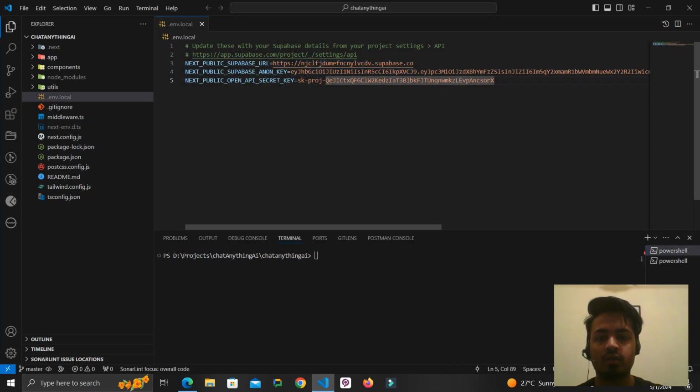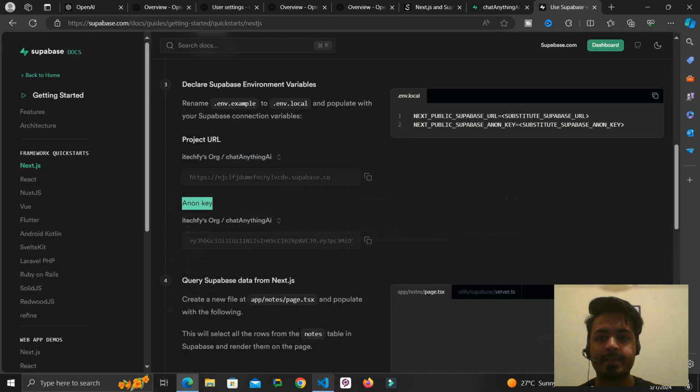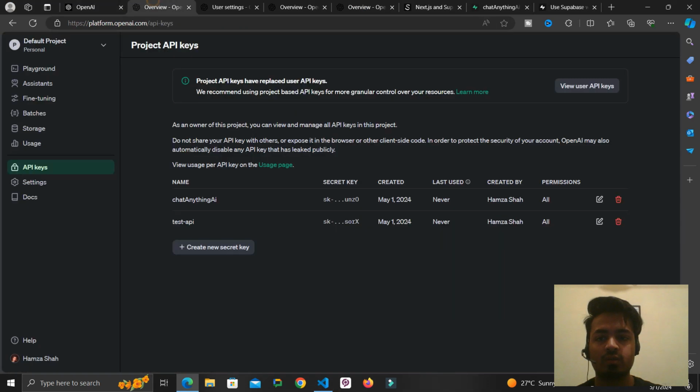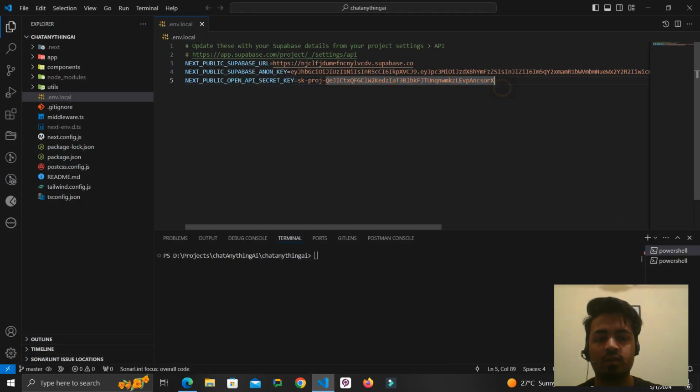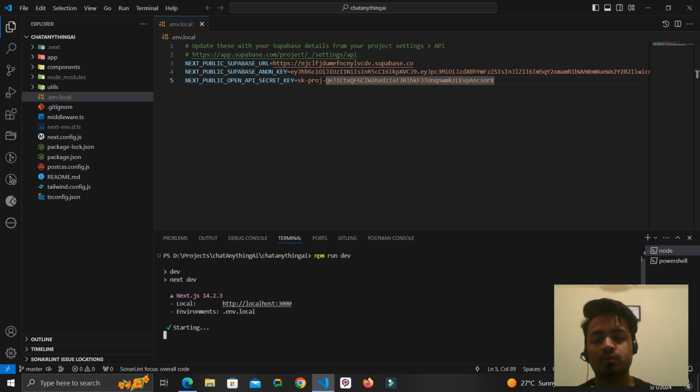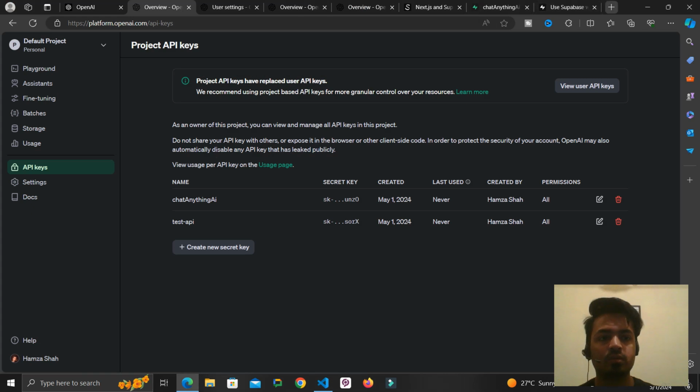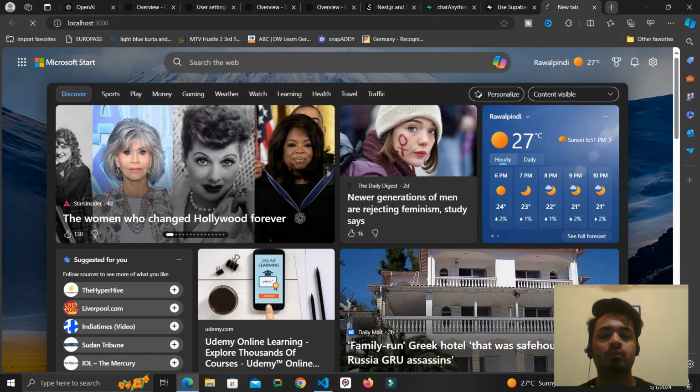And this is the one I created for the OpenAI API key. Once you create your account in OpenAI, on the API keys tab create your secret key, copy it and paste it here. Then your project will be ready. Now run npm run dev, go to the browser and hit localhost 3000.